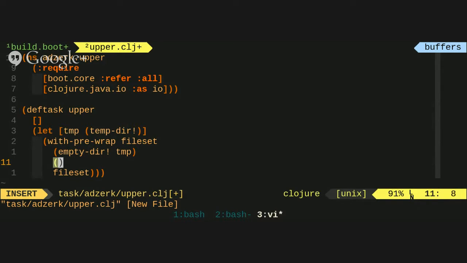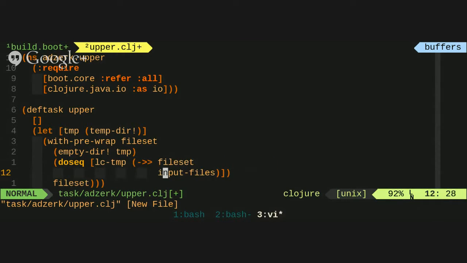And then the next thing I'm going to do is get a list. So the first thing we want to do is just get a list of all the .lc files that are present. I will explain what this is in just a second.